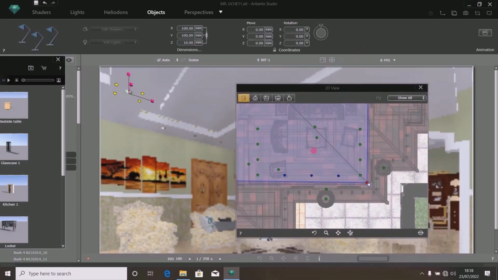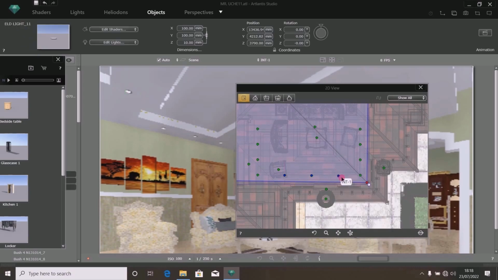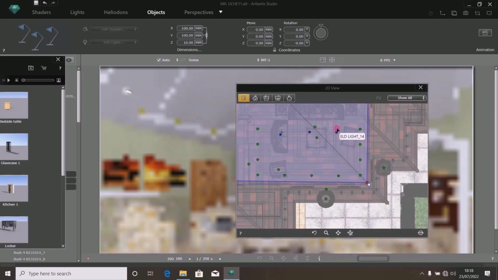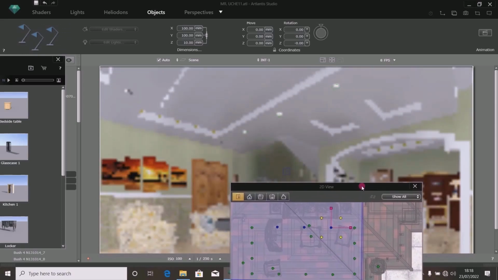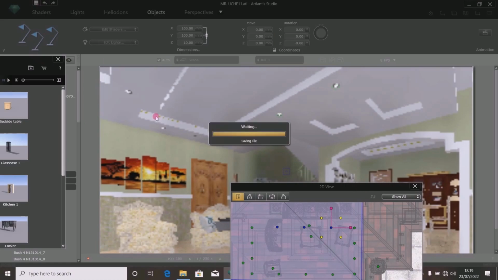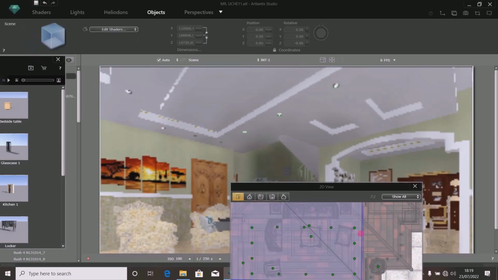Then I have to take these lights, a copy of them, and place along this area. So I will duplicate them and move them to this position. You see that? By this way, I now have LED lights on top of my POP ceiling. I'll click on my save. And then free the lights.